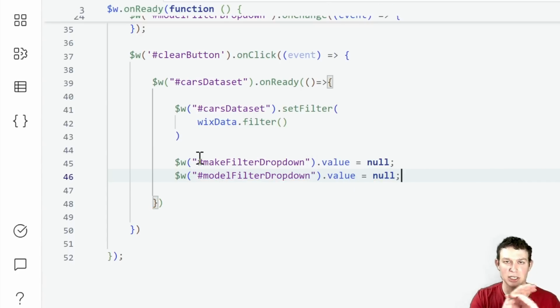Okay, null means essentially nothing, or nothing is selected, so it'll go back to showing nothing. So nothing will be selected in the dropdown.